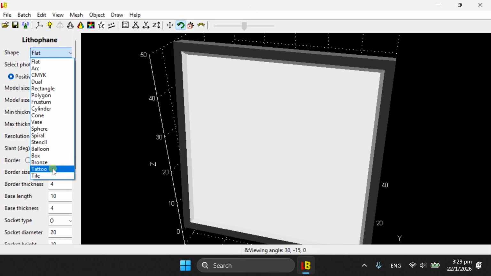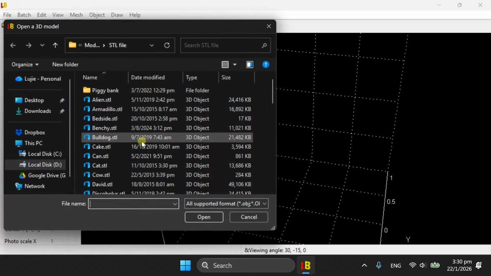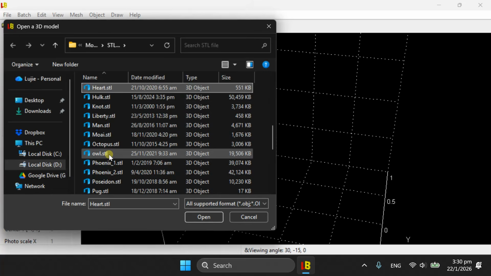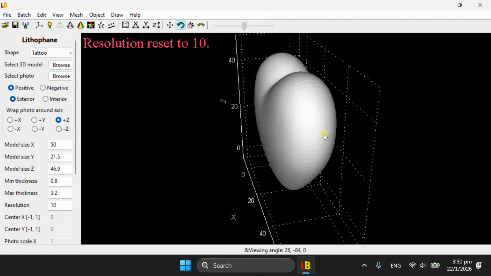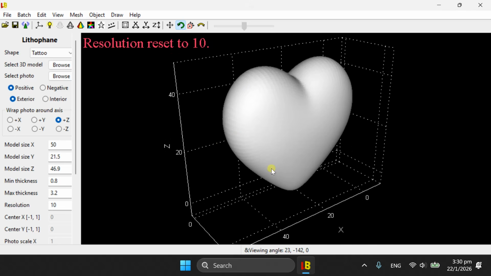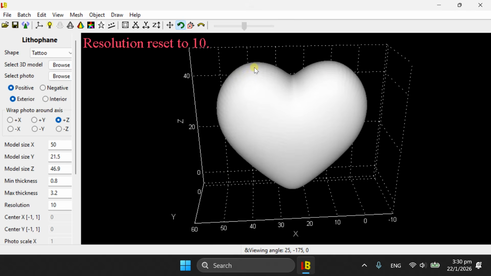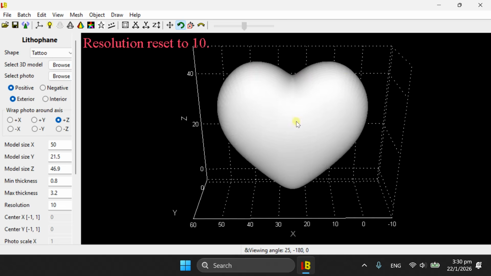The tatum Lithophane applies a photo onto the 3D model, but it can only work on a 3D object with a revolving axis. For example, it works with a heart shape. You can apply a photo onto the heart shape, and there is some slight distortion at the top, and very often it is not that important.